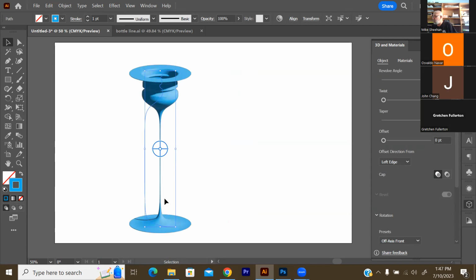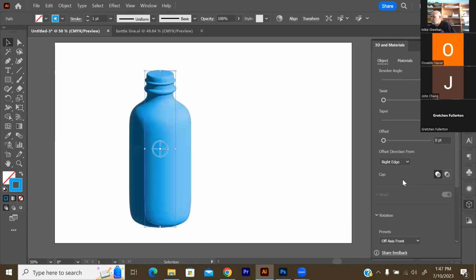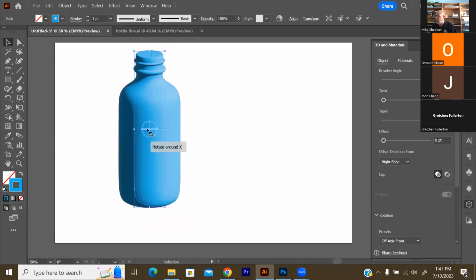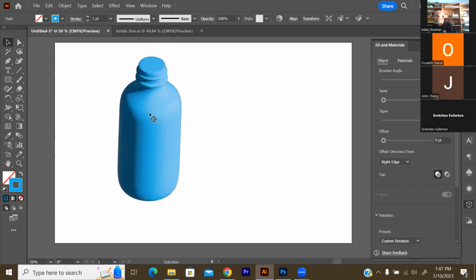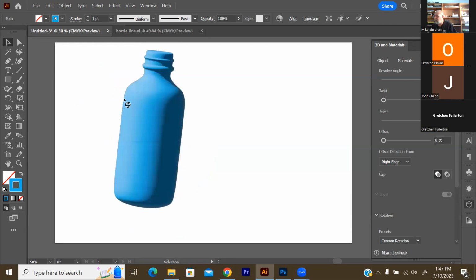And see, it gives me this weird thing. The reason it's doing that is because right here, it says offset direction from, and it needs to be on the right edge. And it creates this bottle based on that profile. Does that make sense?